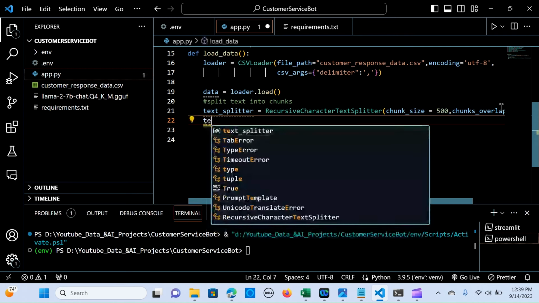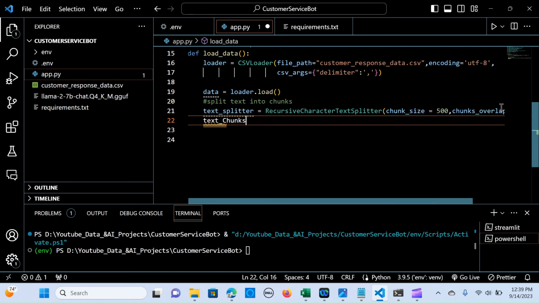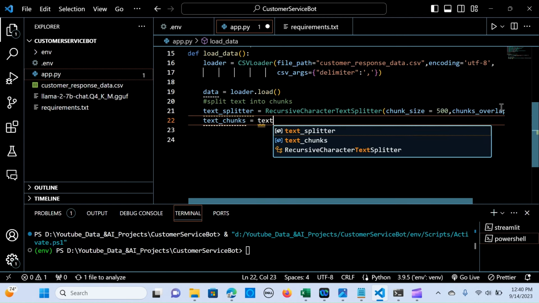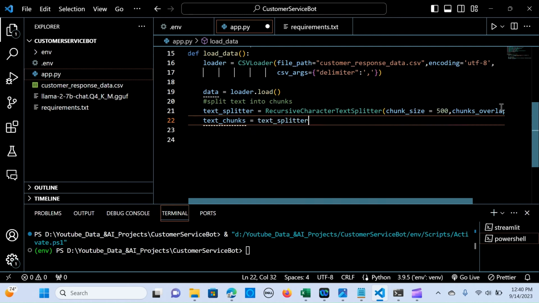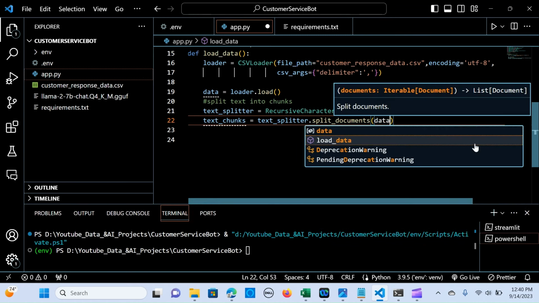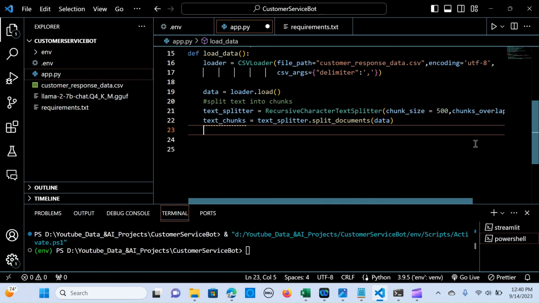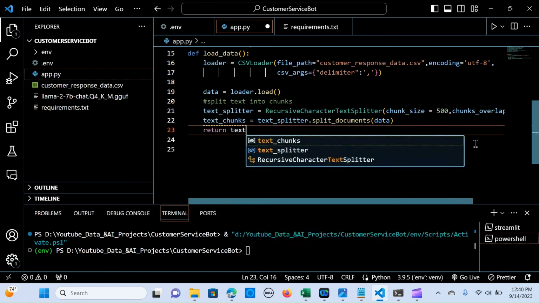All right, so text splitter, I'm going to say text chunks is equal to text splitter dot split documents, say data, and now I want to return the text chunks. Okay.